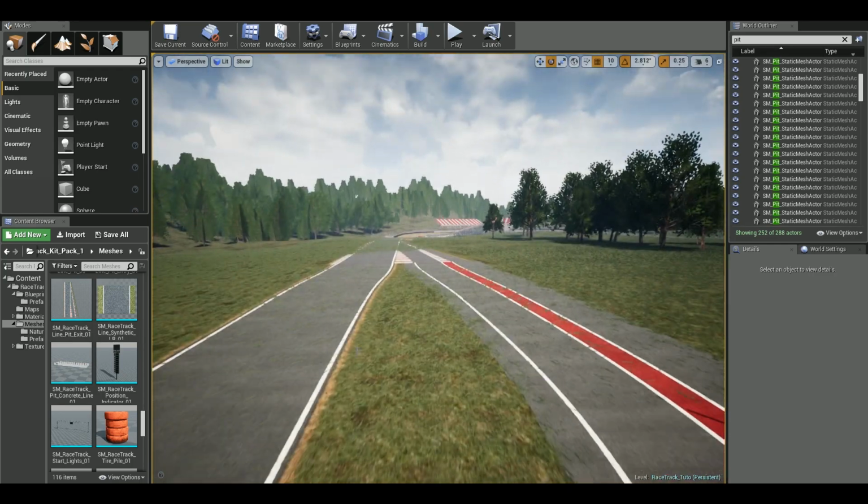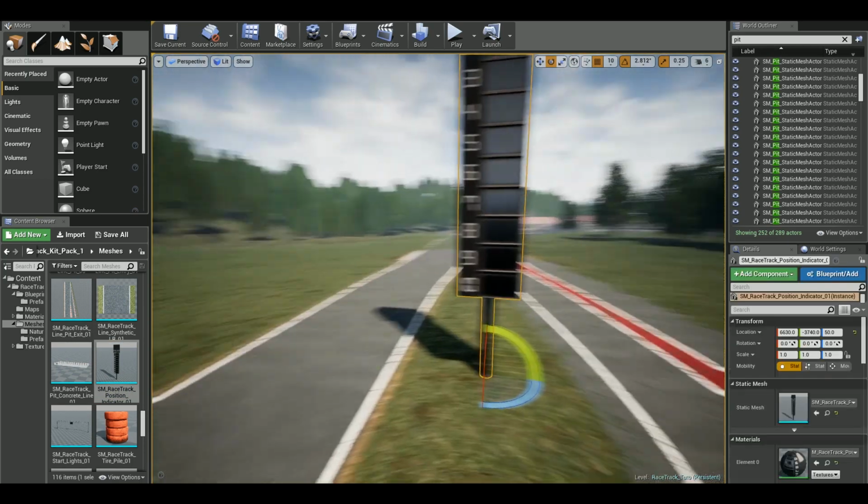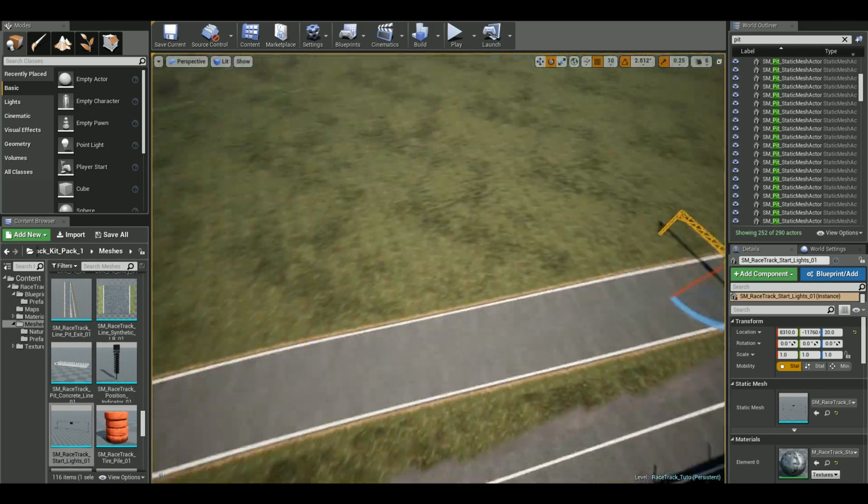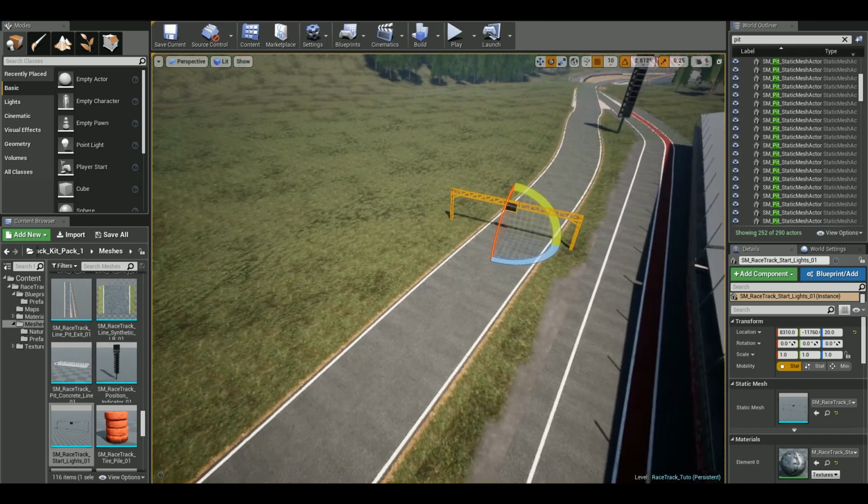Then we can place manually some details like the position indicator or the start lights. You can manually add some barriers, tires, or whatever you want.